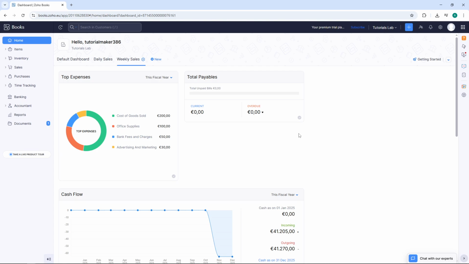First, open a web browser and navigate to zoho.com/books. Once you're on the page, log in to your Zoho Books account using your credentials. Make sure you're using the account that has access to your company's financial records, as this is where you'll be managing all your expense tracking.